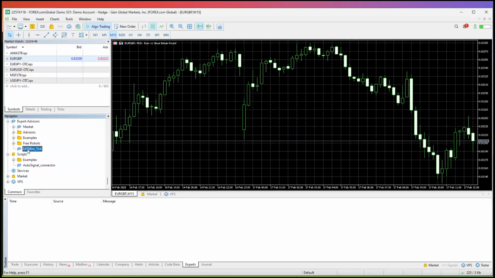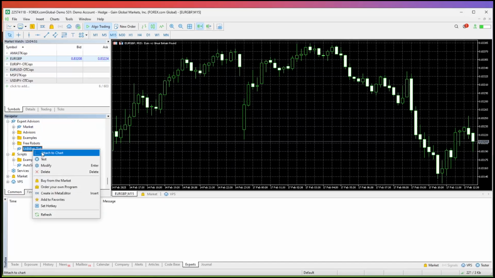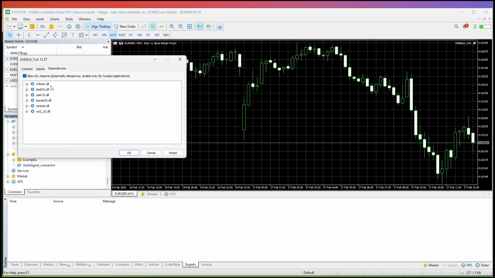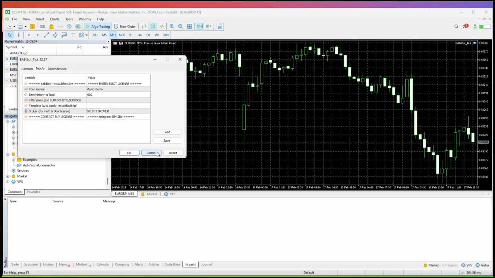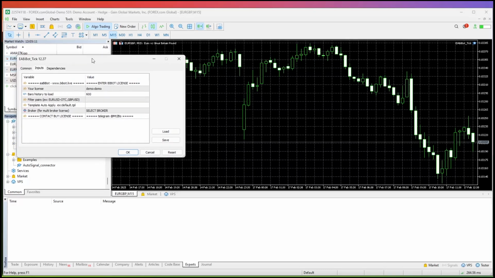And if you see the Bbot right here, just right click and add that to the chart. Then go to input right here. Don't click on OK, just go to input. Then this is a demo Bbot plugin.